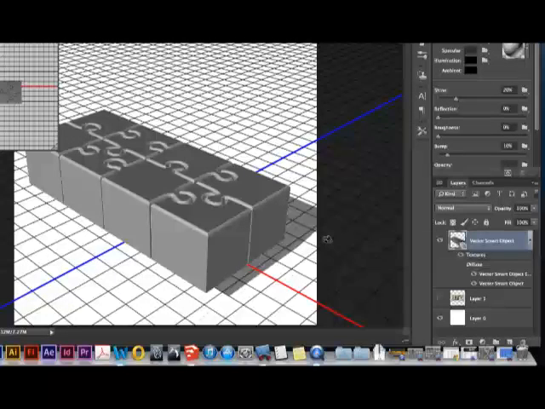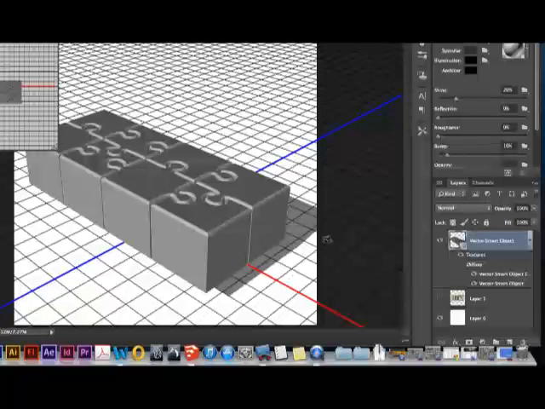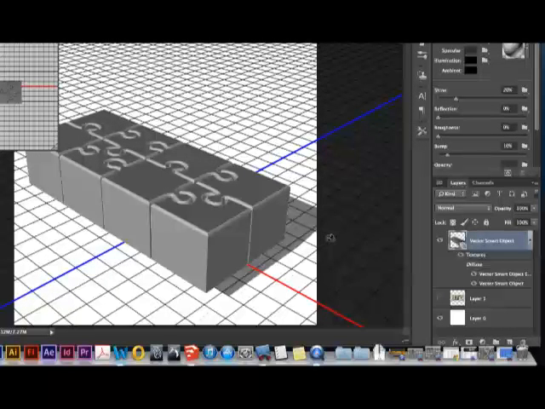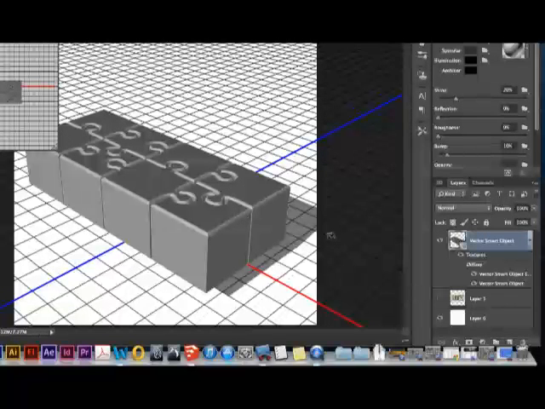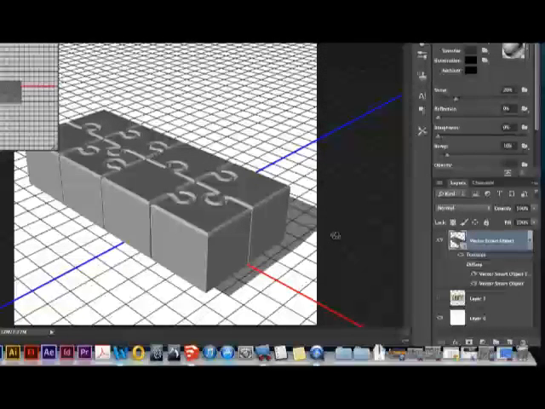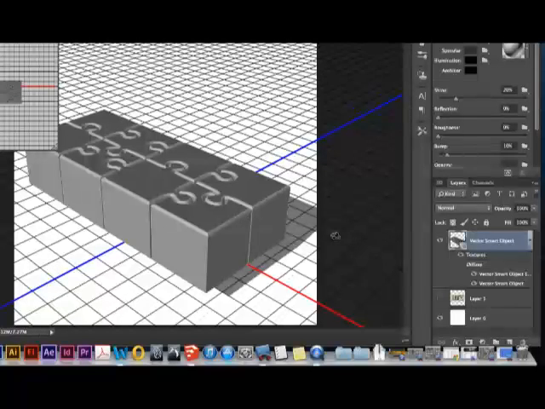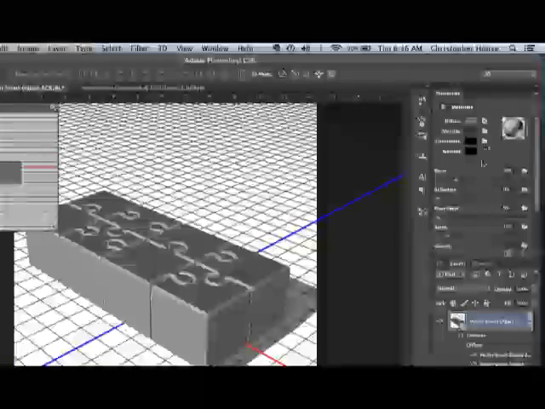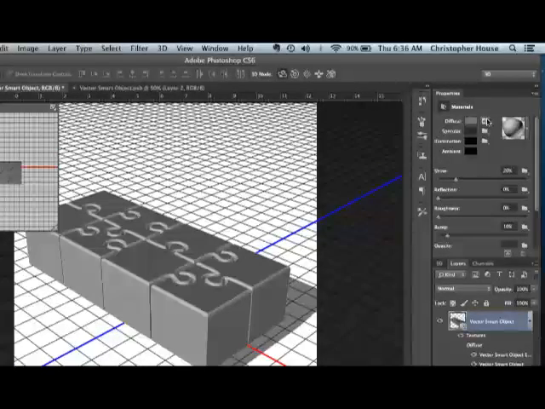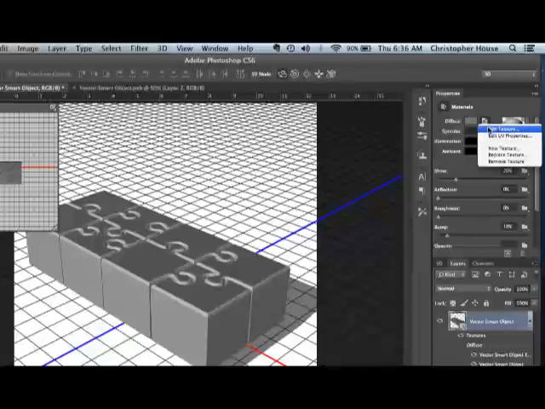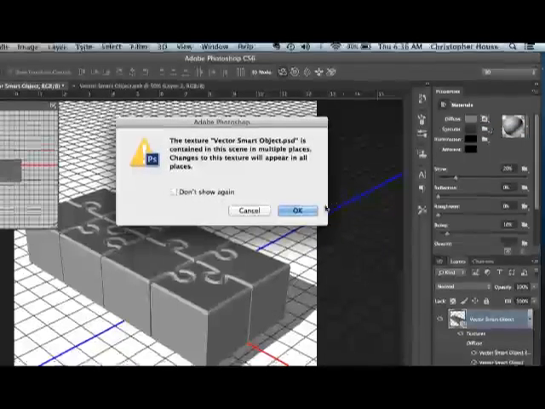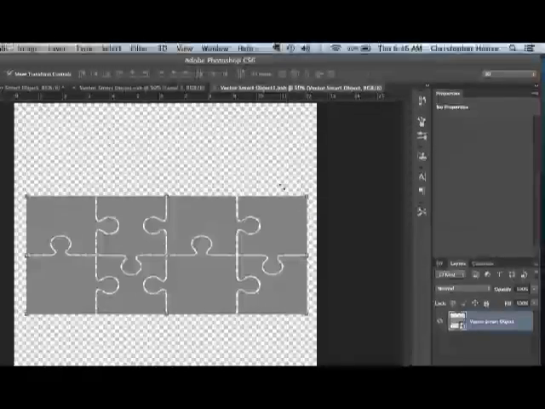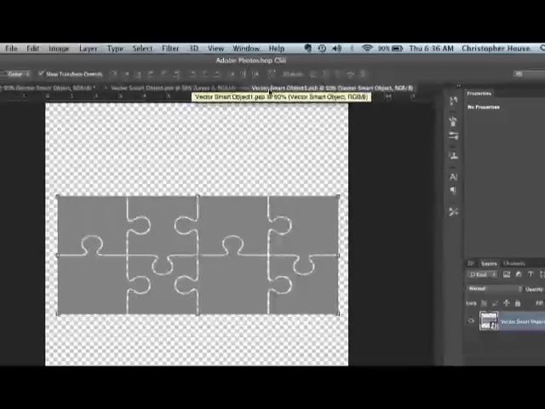And it should apply, but it hasn't. So I'm going to try this again. For some reason, this step has to be done twice. Why is that? I'm not exactly sure. But we will do it. So, choosing the Vector Smart Object, I'll go up to here, Edit Texture, hit OK, and up comes another Vector Smart Object.